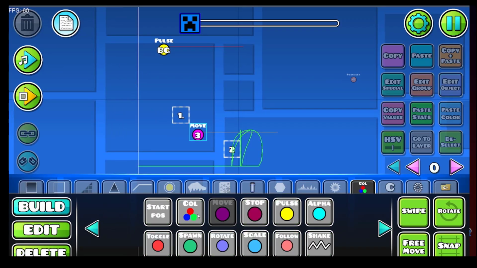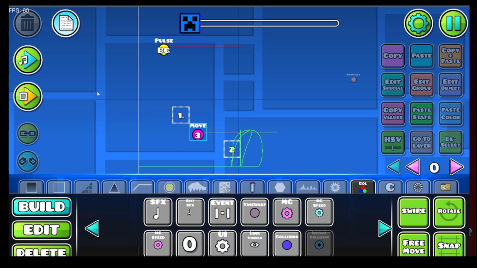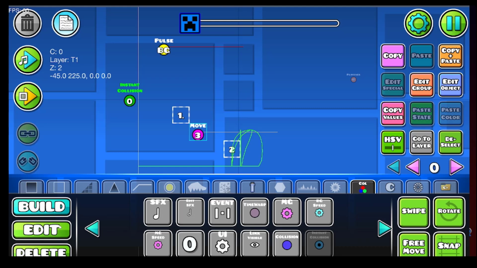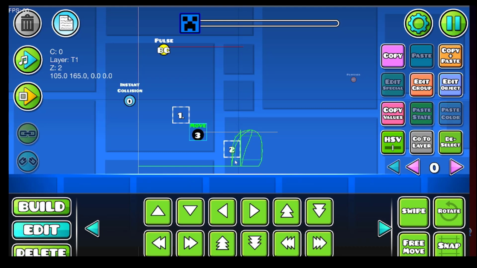So next one we got is the instant collision trigger. I don't normally use this trigger a lot, but what this does is it's very similar to the collision trigger, except that the collision trigger works, but it detects if two blocks touch each other or not. True ID is the same as the target ID for the normal collision trigger, but the false ID is actually if the collision block touches a different collision block. So yeah, I'm not really too familiar with the instant collision trigger.